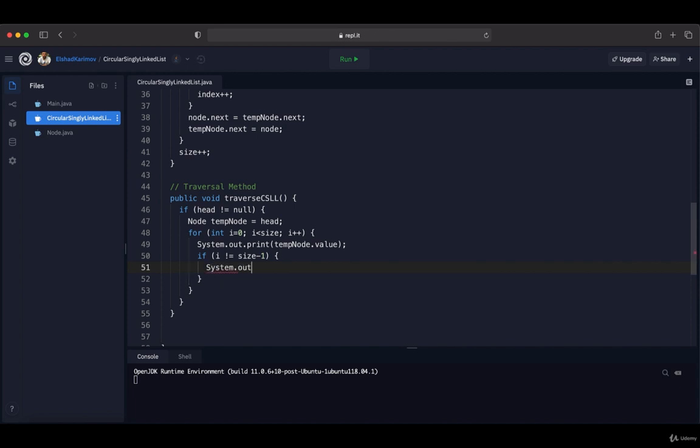But till that, we are going to put an arrow between the nodes. So it's going to be like this. By doing so, we are making our traversal more readable. Then after this if condition, we are going to set temp node to temp node.next, because in each iteration we need to continue to the next node.